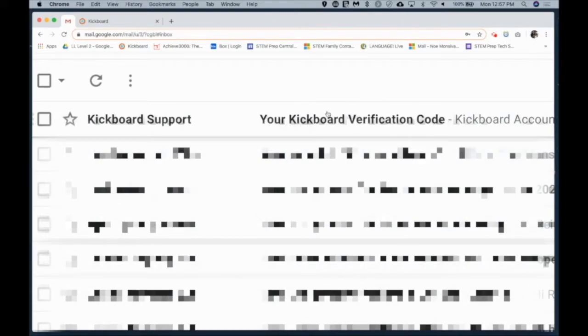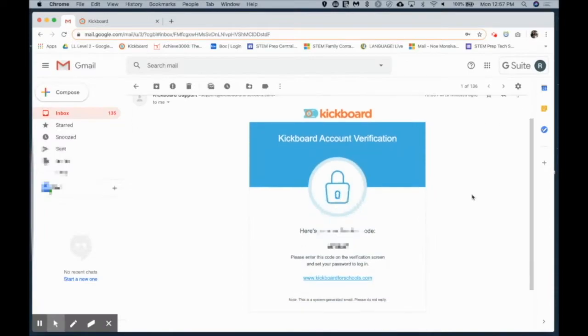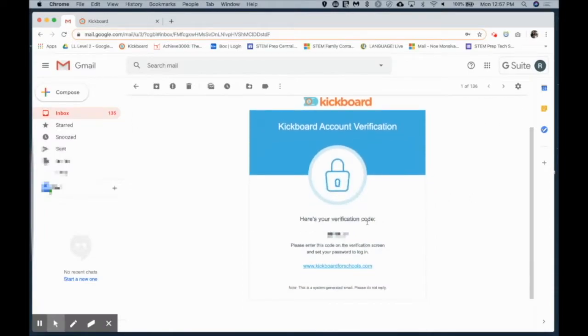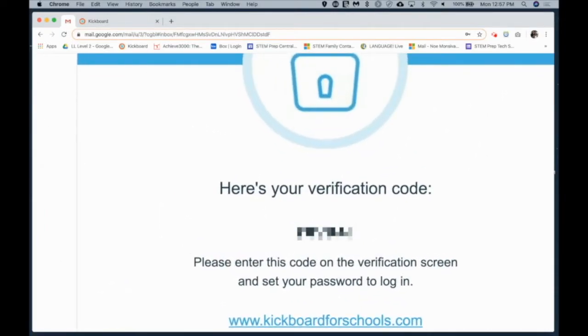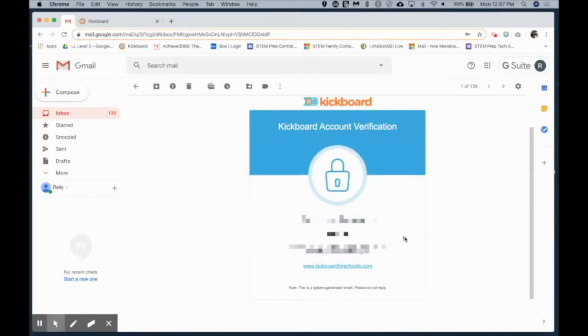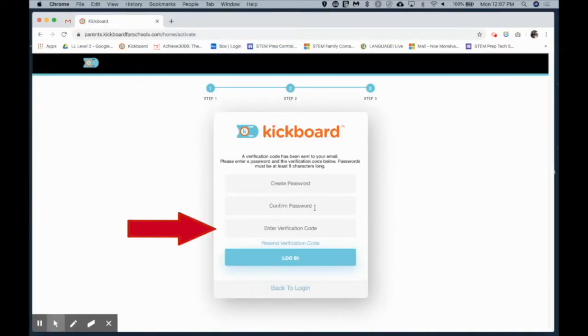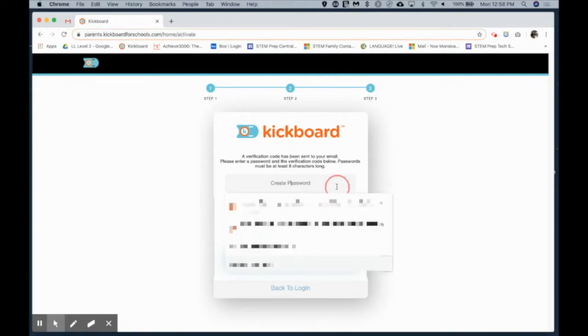Here's what the email may look like. Click on your email and you will see your verification code. Go ahead and copy that code and paste it where it says enter verification code.